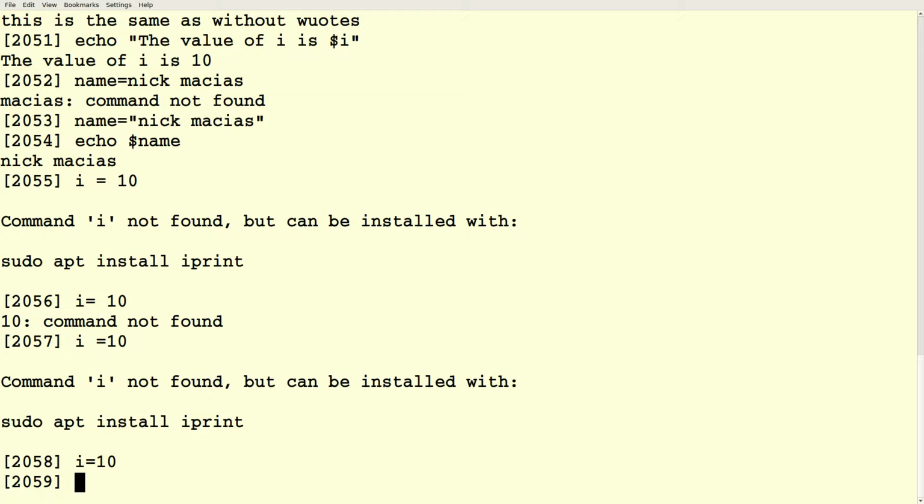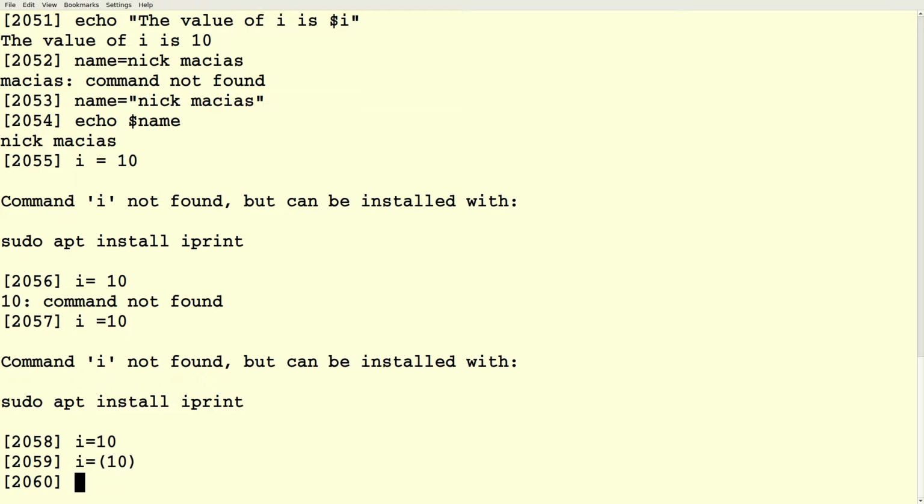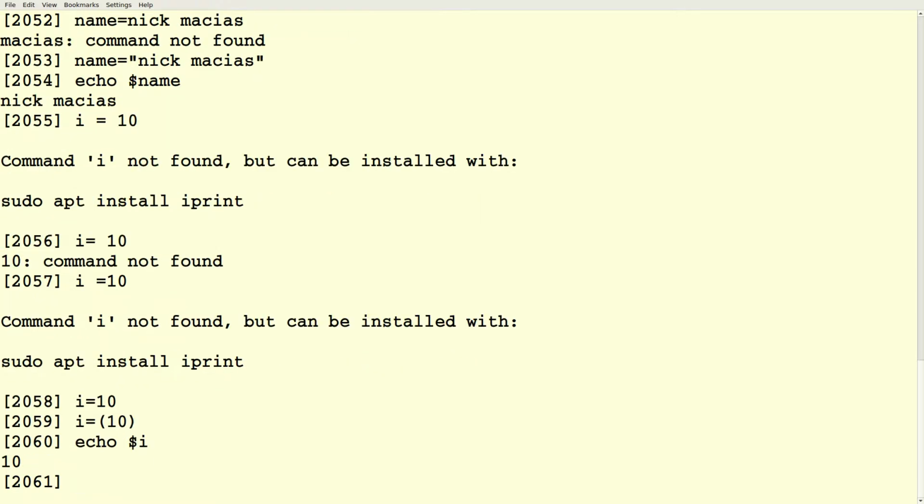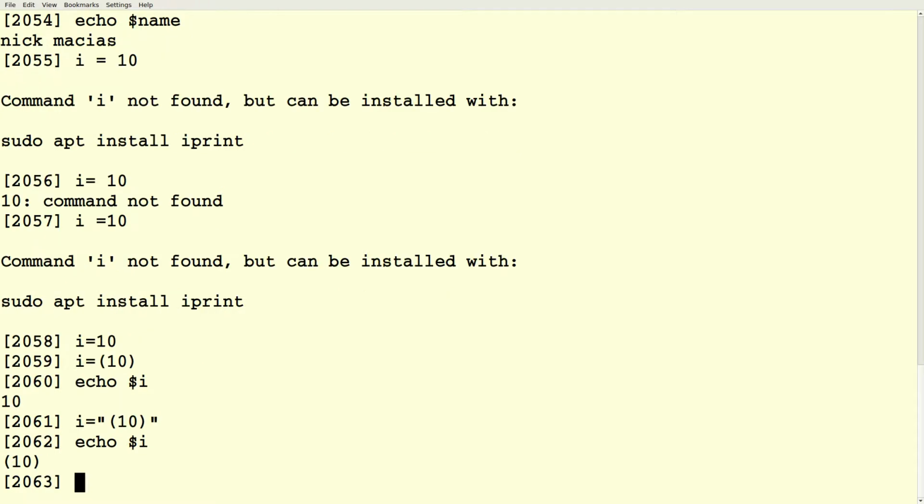Can you wrap things in parentheses? Like the 10, for example. Parentheses are weird. Generally, we won't use parentheses. But if I actually wanted i to be parentheses 10, I could do this. And then i is parentheses 10 close paren.